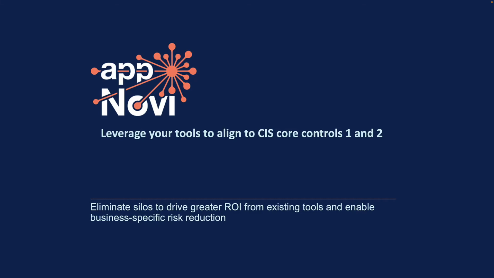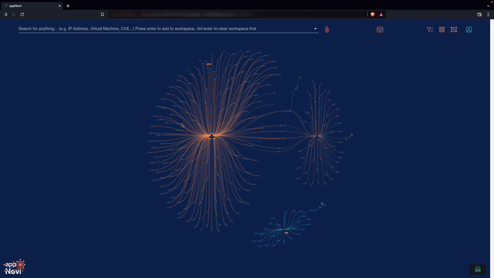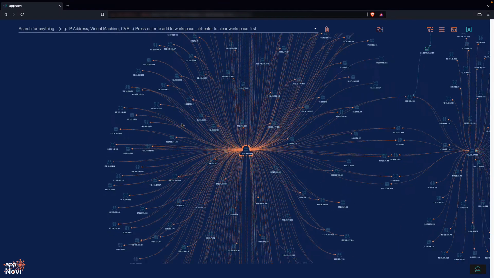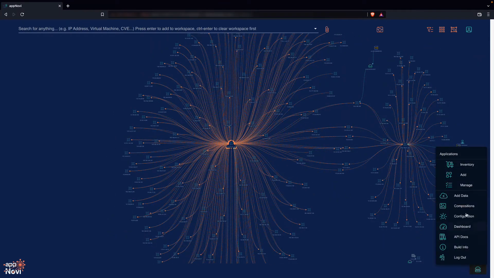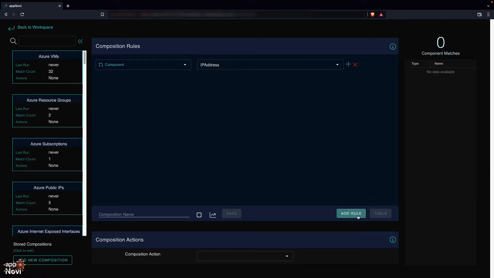appNovi enables alignment to CIS Core Controls 1 and 2 to maintain accurate asset and software inventories. While appNovi visualizes your data, it most importantly provides the ability to analyze the contextually aggregated dataset. Let's consider a scenario in which we want to identify servers without endpoint agents on them.